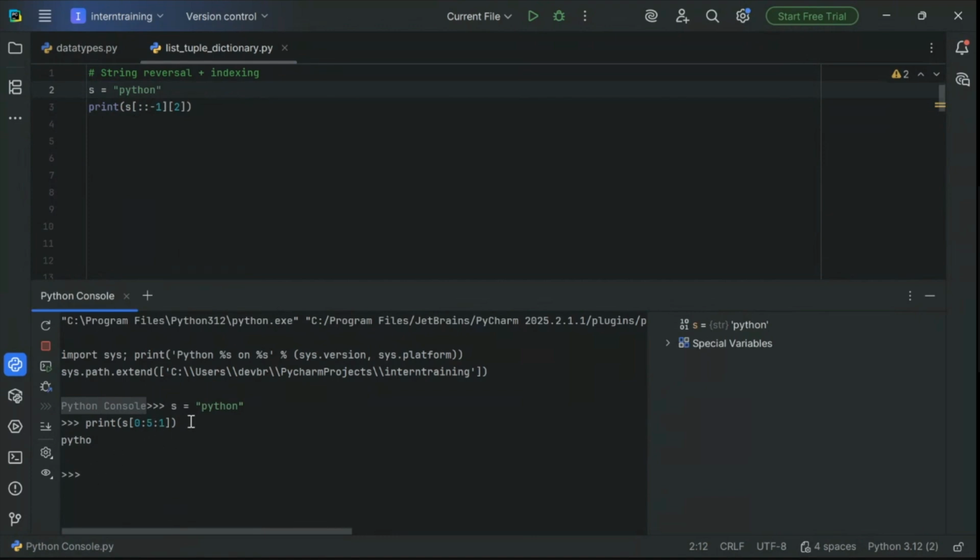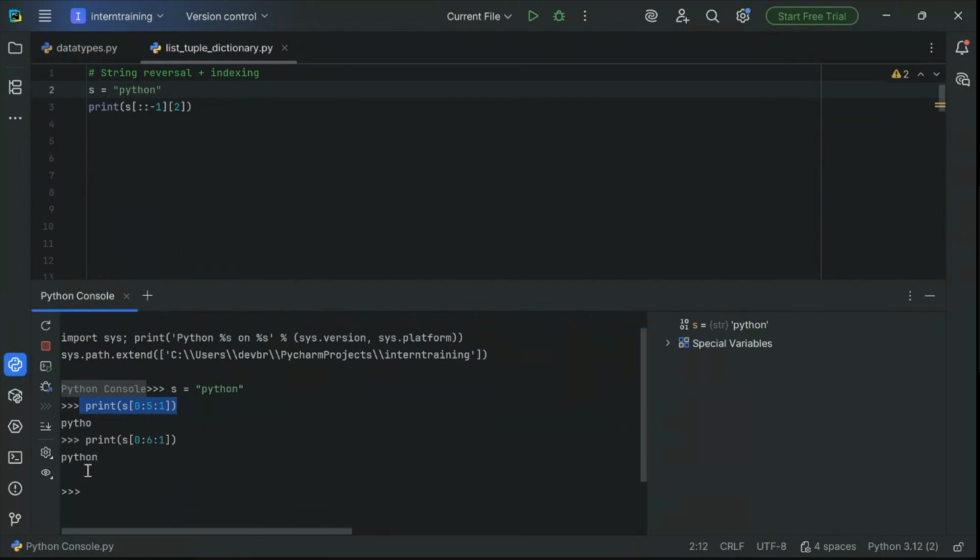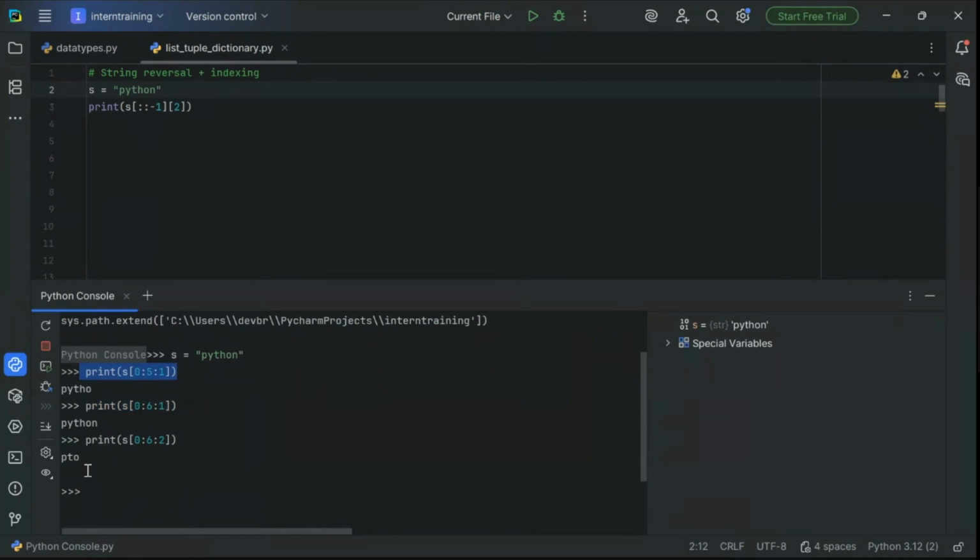Now we'll try another thing. If we want to print the entire Python, we need to do this. And let's suppose we are going 2 steps at a time. Then it will print the P, take 2 steps, and print the T. Then again it will take 2 steps and print the O, and then we are not left with any more elements in the string.